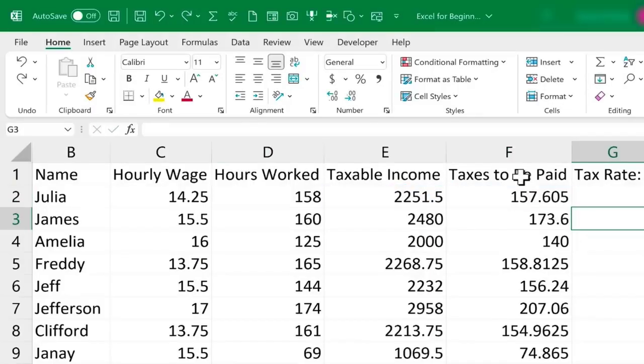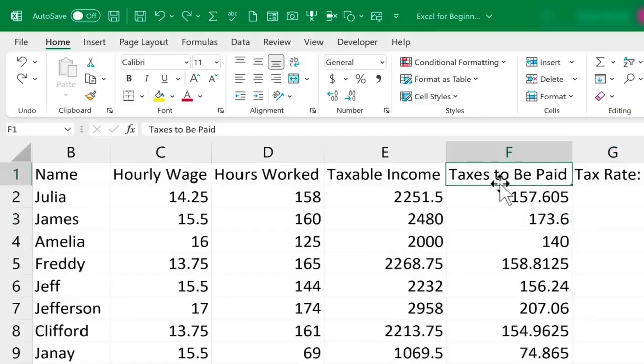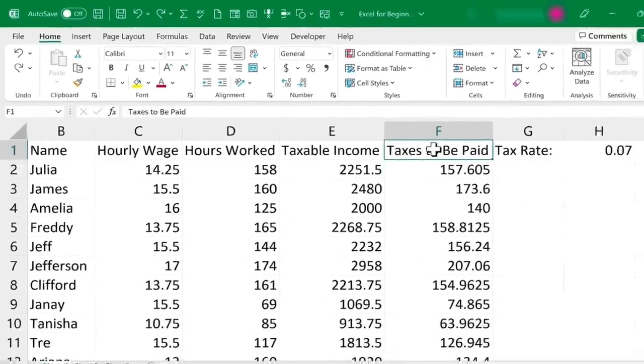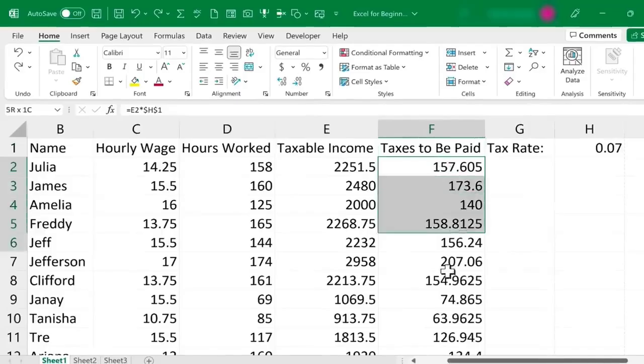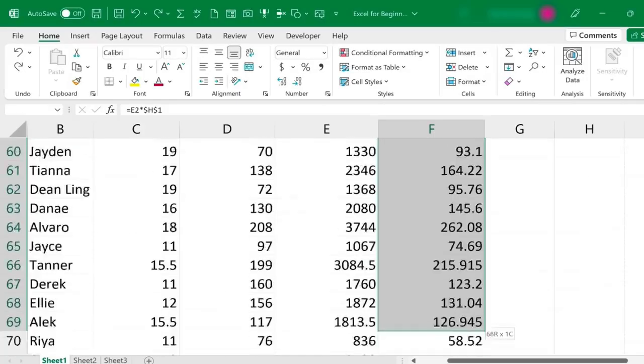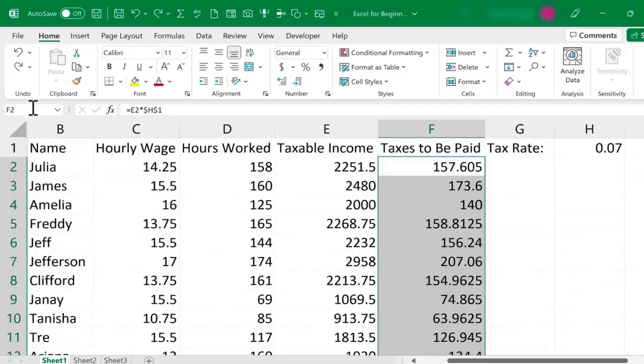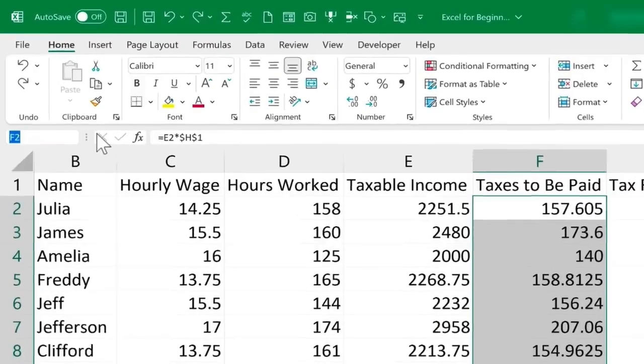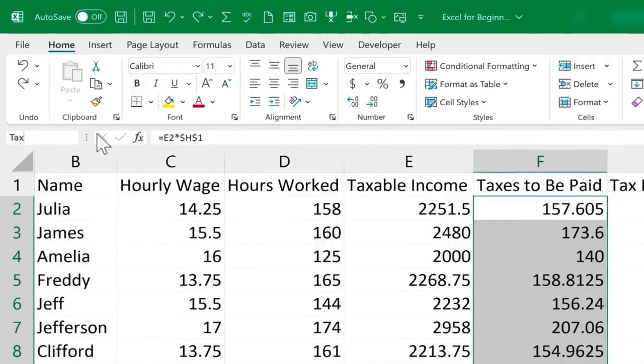And finally, it's important to know that you can change the name of a cell and also the name of a range. So for example, I could click here on F2 and drag all the way down the spreadsheet, and then I could go here to the name box, and I could click, and I could change the name that's in that box to be something like taxes owed.